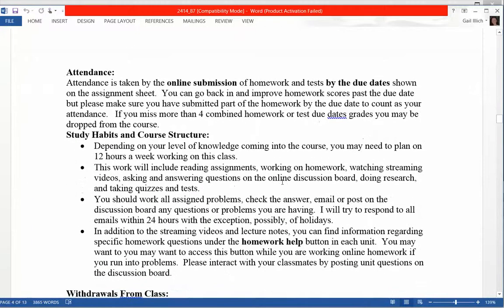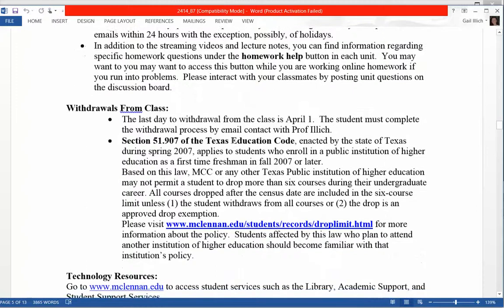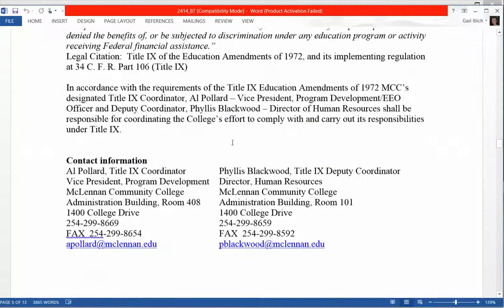The way that attendance is taken is by the online submission of your homework. So I'll let you read through the rest of this information.